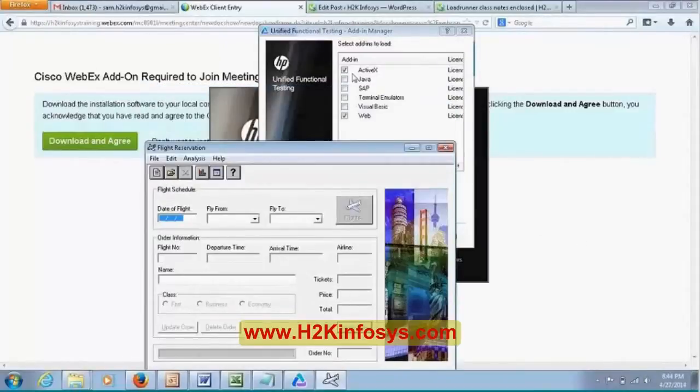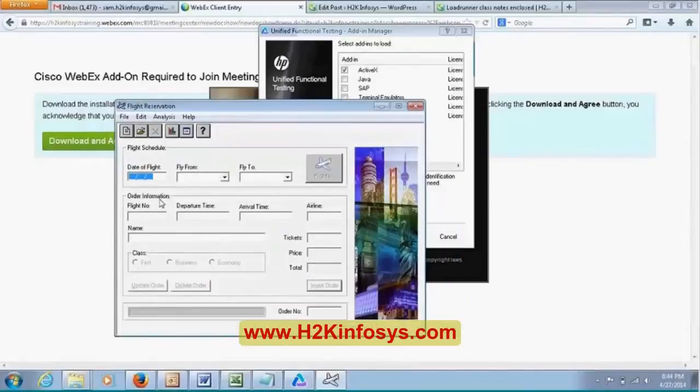And if the application has Flash, is there any add-in? Yeah, we have the Flash add-in. That's basically to test this kind of Flash application. Yes, so they have that added in UFT.